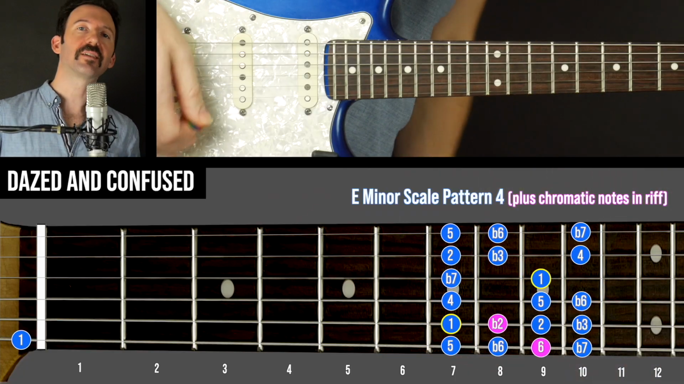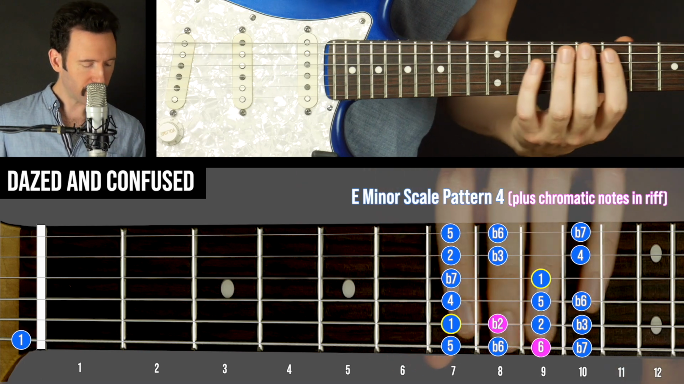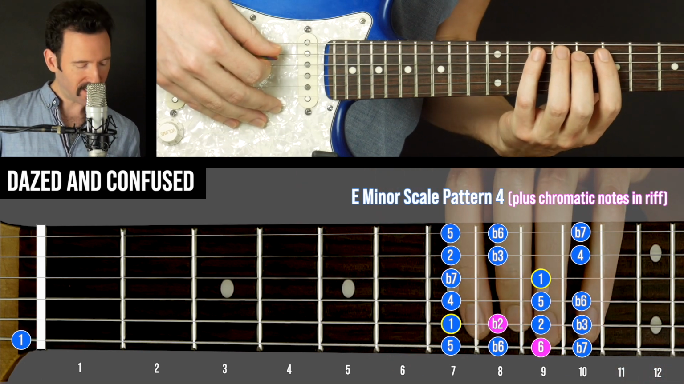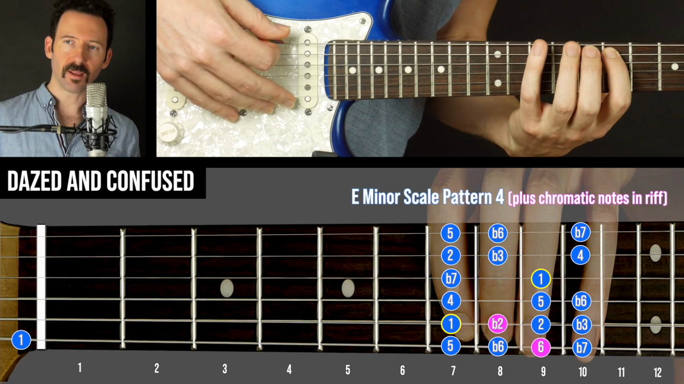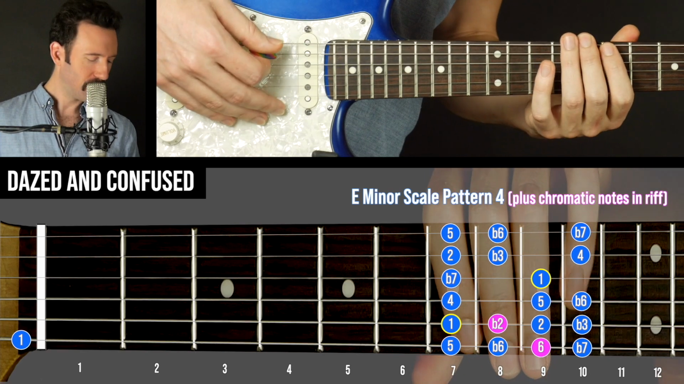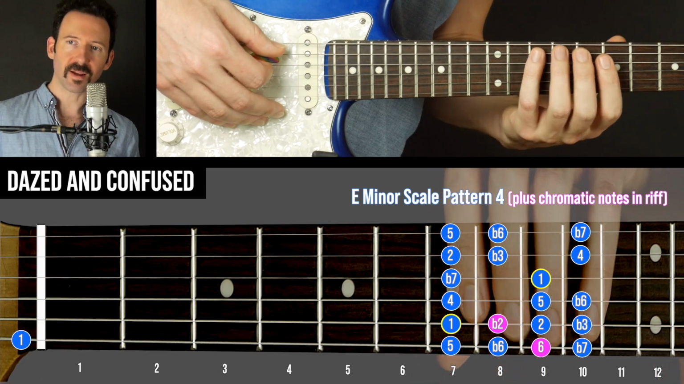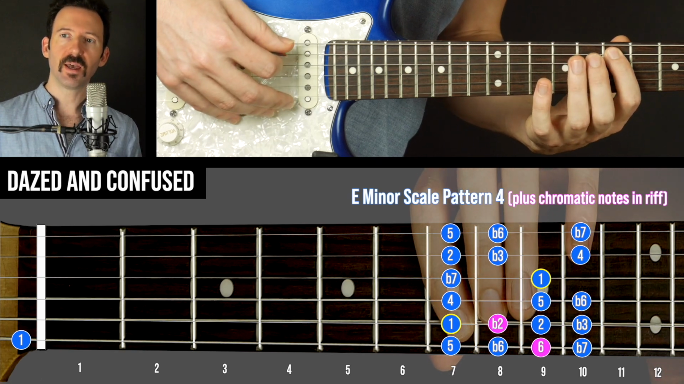So I started with Dazed and Confused because this is actually one of my favorite songs to do with beginners, because it develops this technique of fingers 4, 3, 2, 1 in a line. So it's like the spider fingers, but in action. And we just move chromatically, meaning one half step or one fret or one semitone at a time.